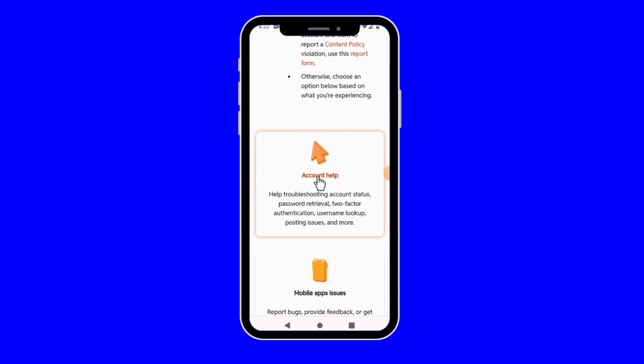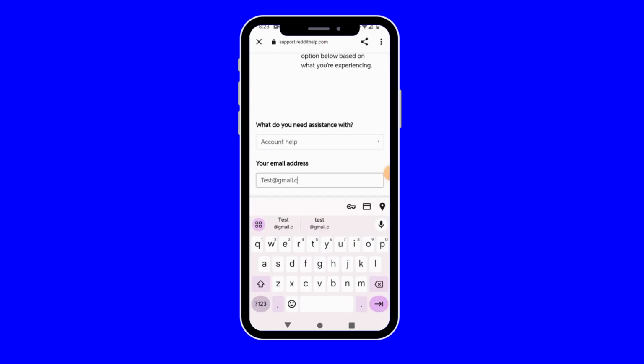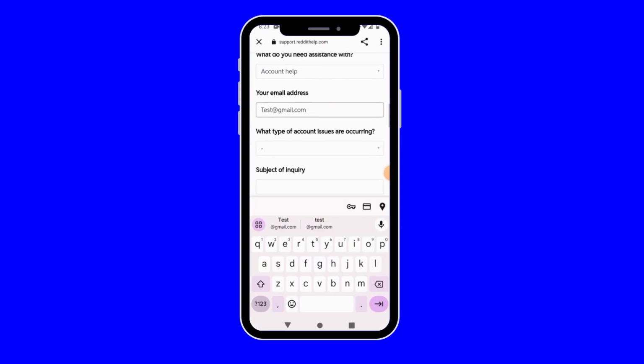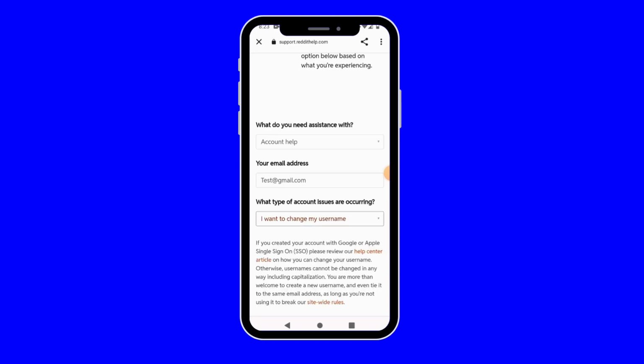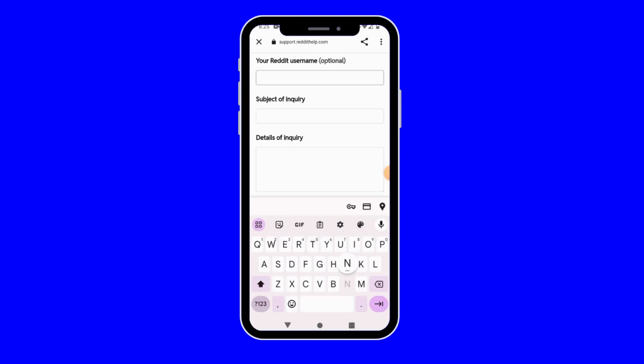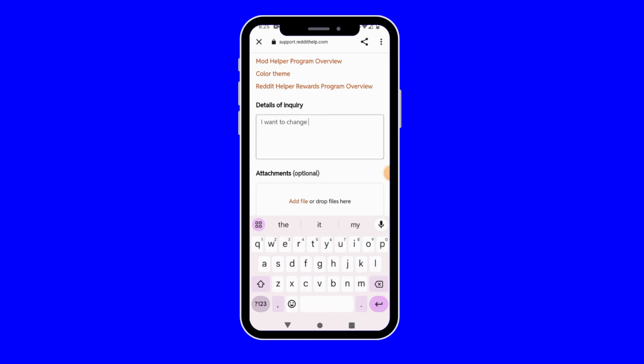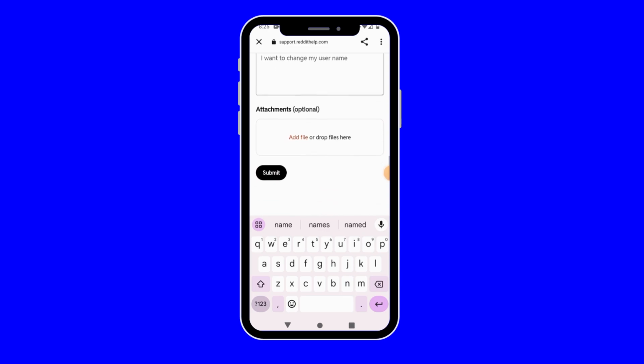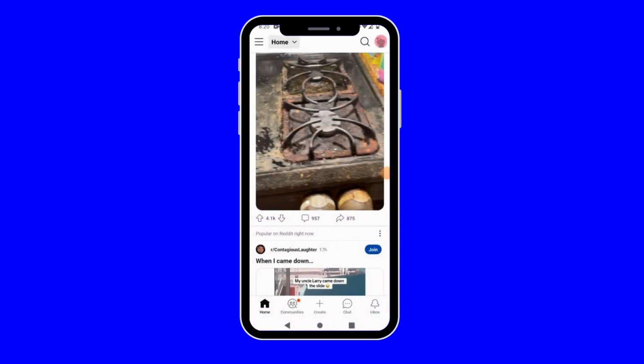Click on Account Help from here. Write your email address here. Select this option from here. After that, scroll down and enter more details. Finally, click on Submit. After that, you will receive an email in which you can change your username.